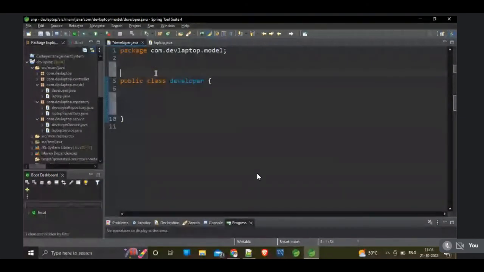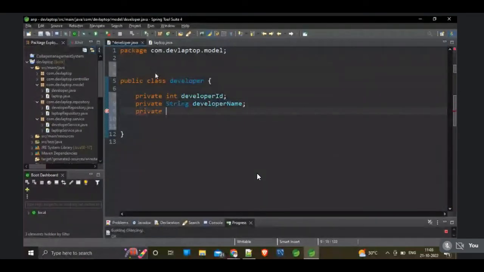So here let's create some variables. Private int developerId. Private String developerName. And private String developerDomain. We can add developer domain. And again, we have a developer laptop also there, right? Private Laptop devLaptop.